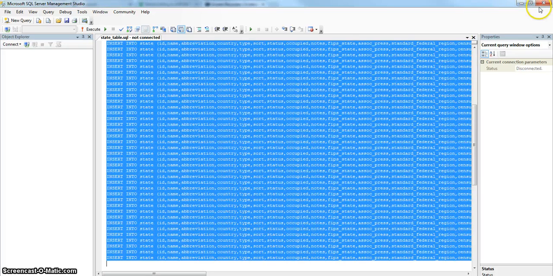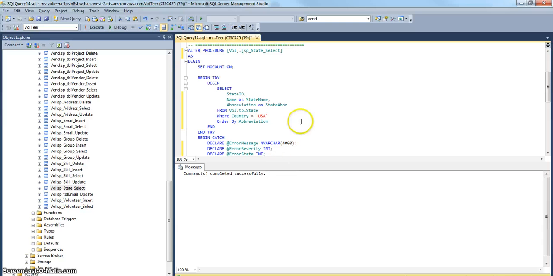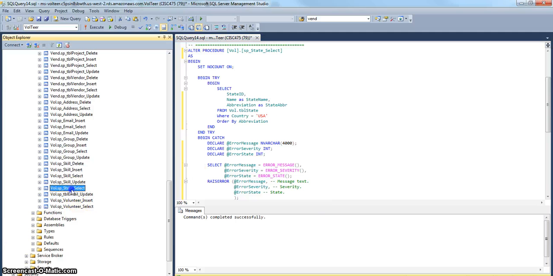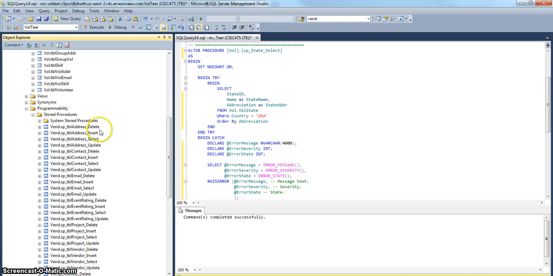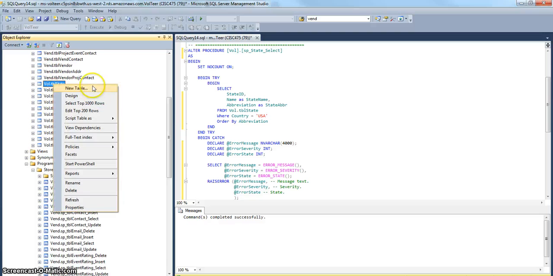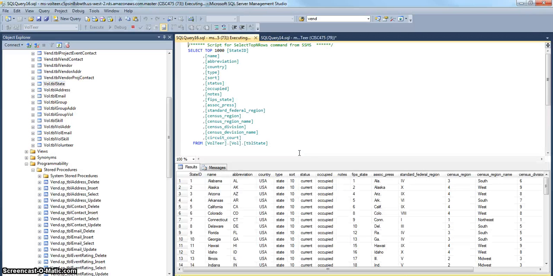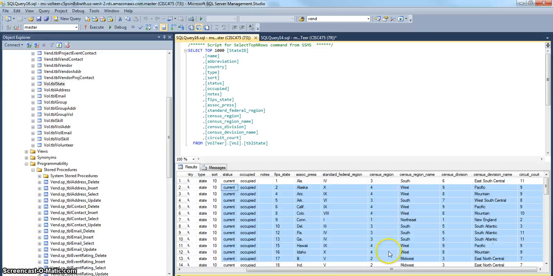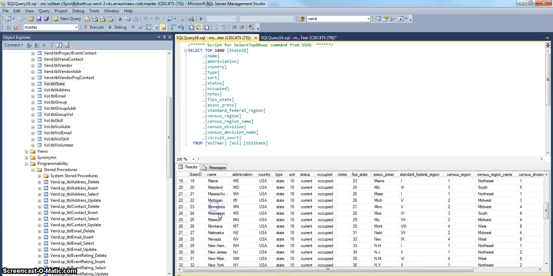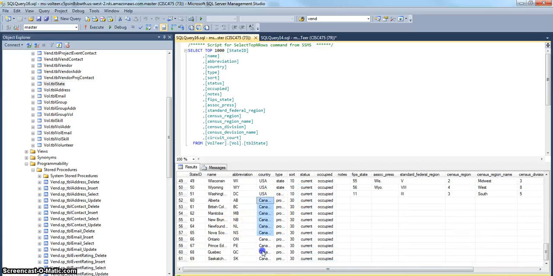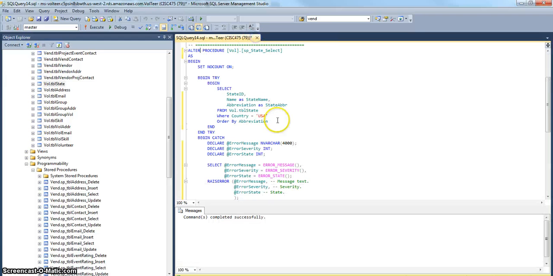Let me close this. Well, here we are. I've got a new table under the vol schema called TBL state. All that does is has a list of the states. So if I look at it, I copied this from the internet, but pretty good. State abbreviation, all kinds of stuff you don't need, but nice to have. And I think I even imported Canadian provinces. So that's the state list.